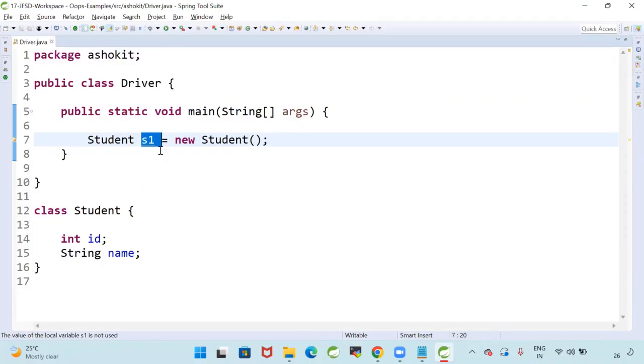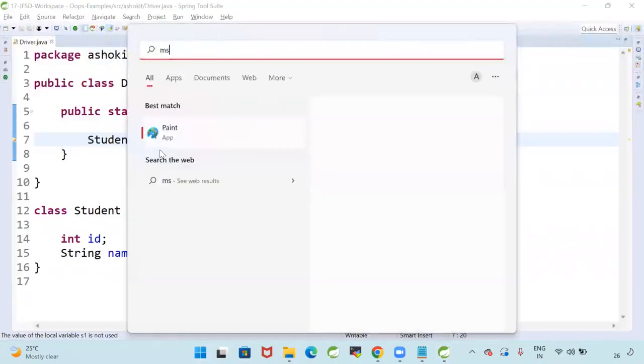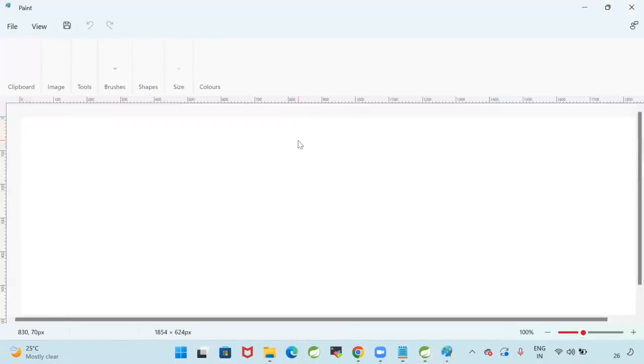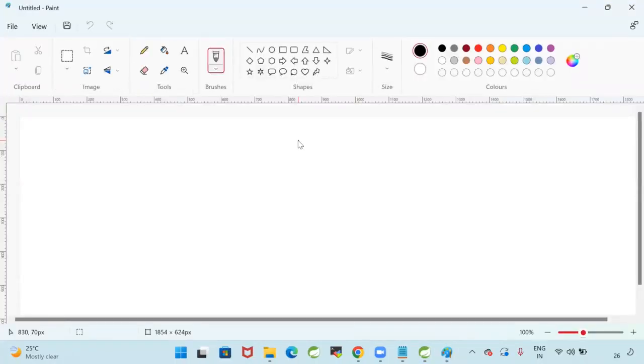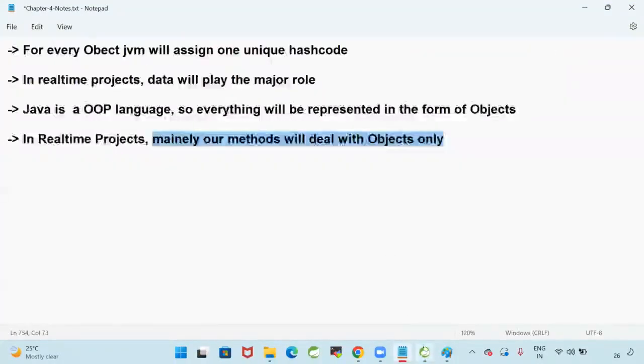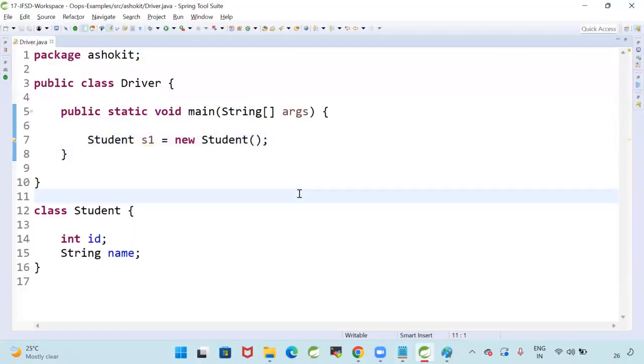Which class has the main method? The Driver class has the main method. Are you getting it? Yes. Now, if I run this program, what will happen? When I run this program, how many classes will be loaded into the JVM? Two classes will be loaded.